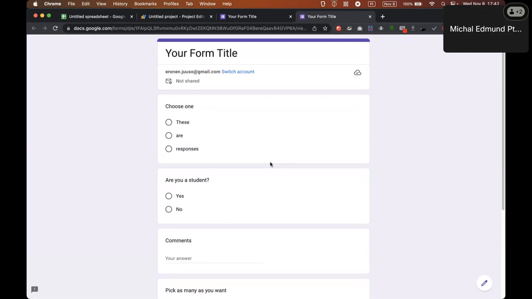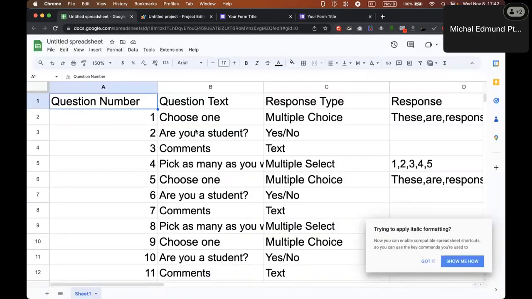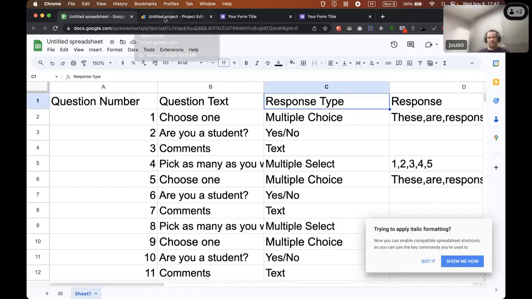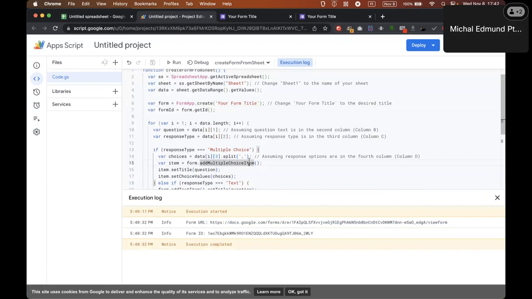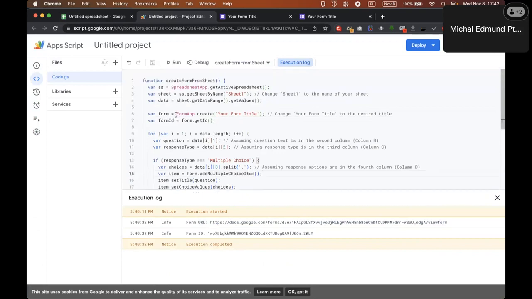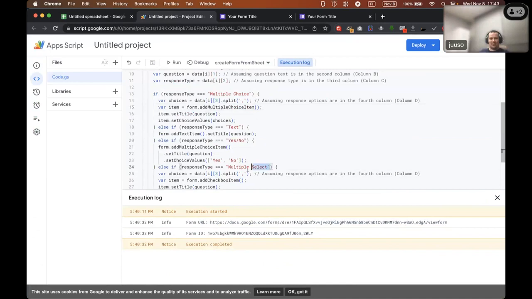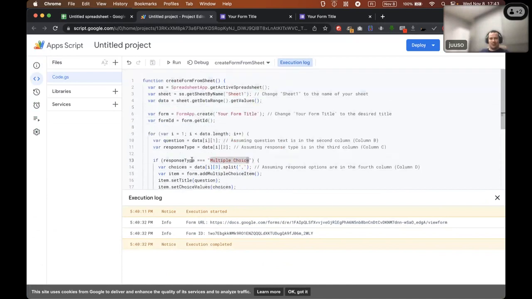So you prepared the spreadsheet, right? Yes. And in the spreadsheet, you used some specified fields like question number, question text, response type, and response. How do you know that this should be in this way? Did you find some kind of template somewhere? It's just in this code. These are the options it looks for.